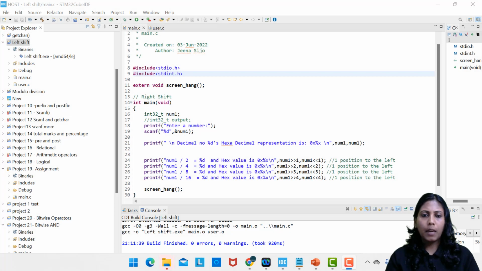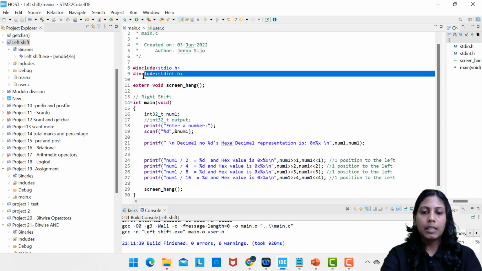So in this session, I would like to do the right shifting. Left shifting we have done in detail. We understood so many concepts and implemented them. So maybe the same program I just altered, and I would like to show you how we will be doing the right shift. Here, so far we discussed why I am including stdint.h.